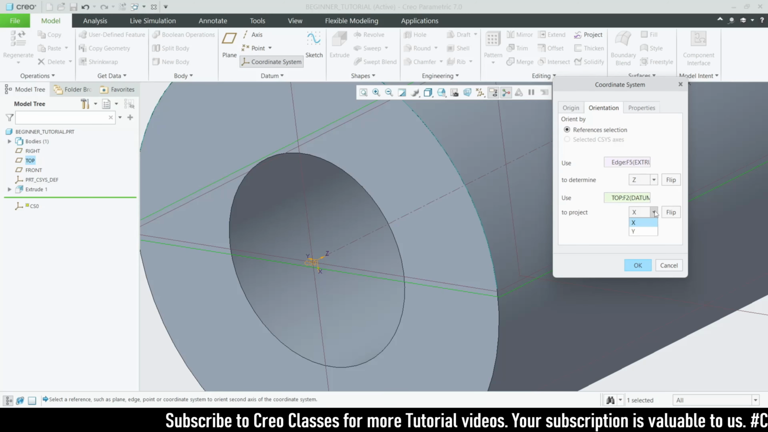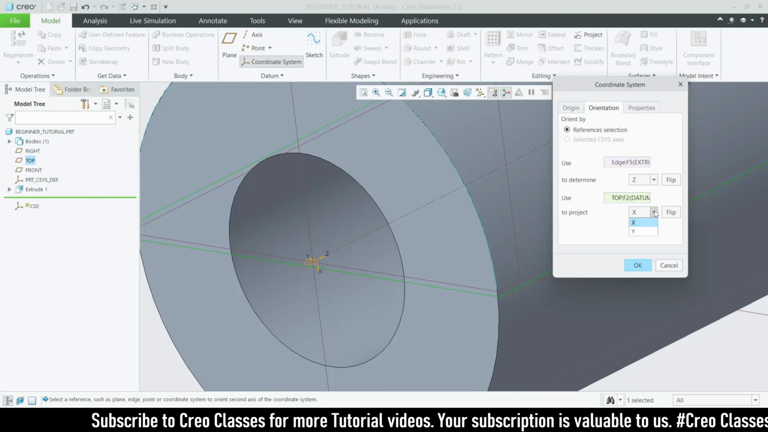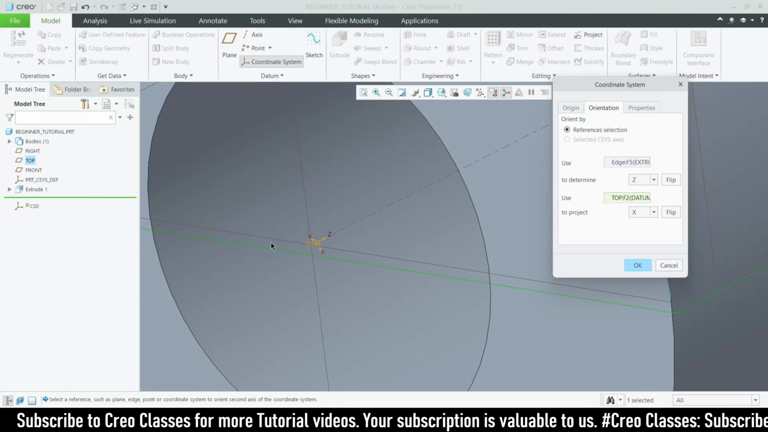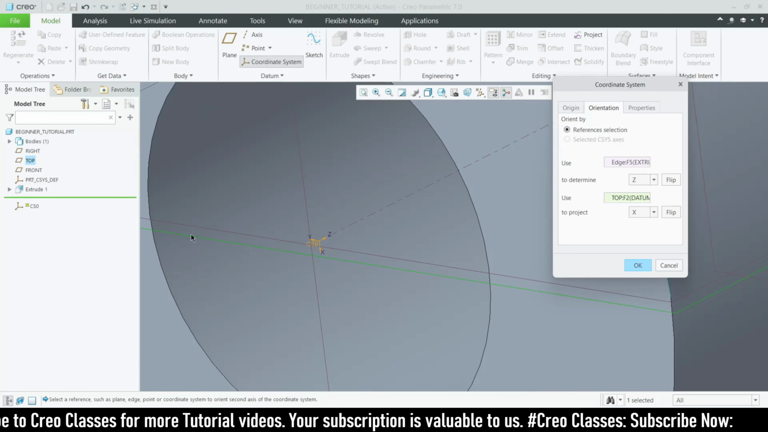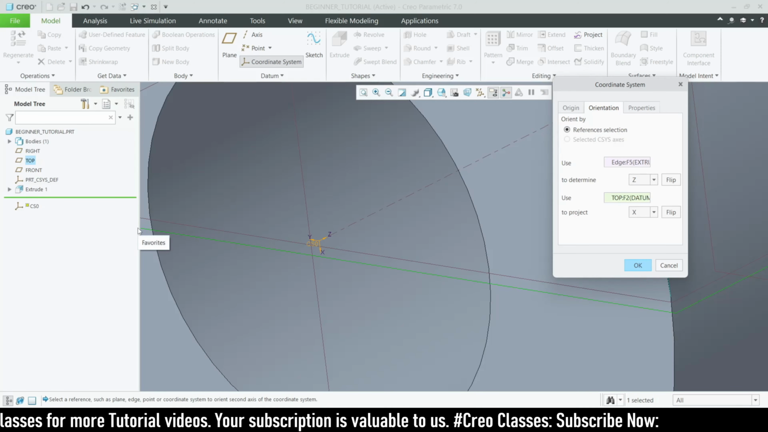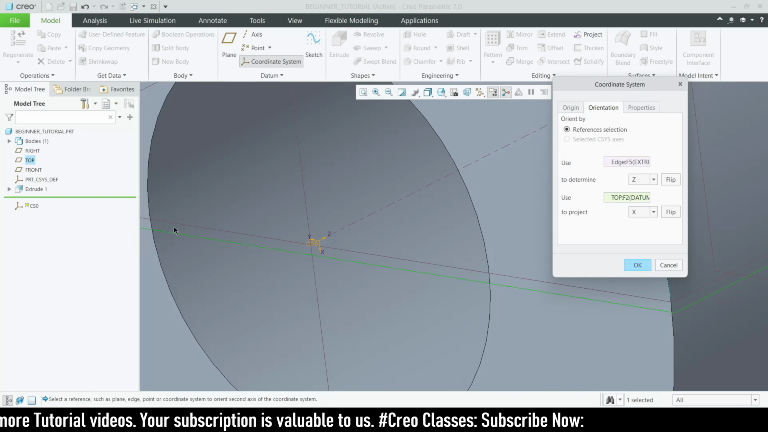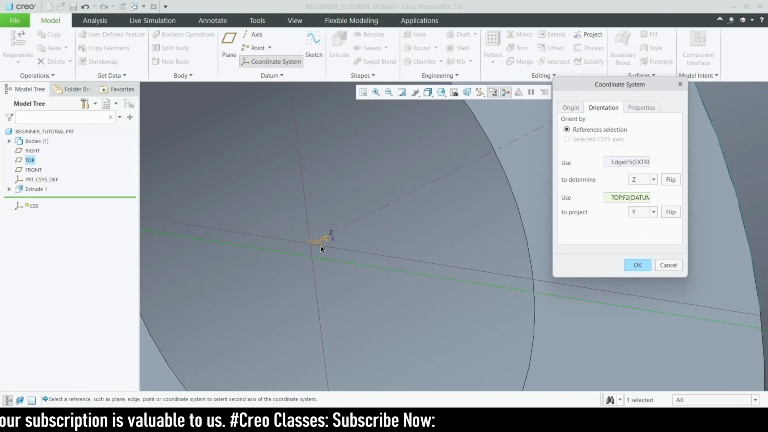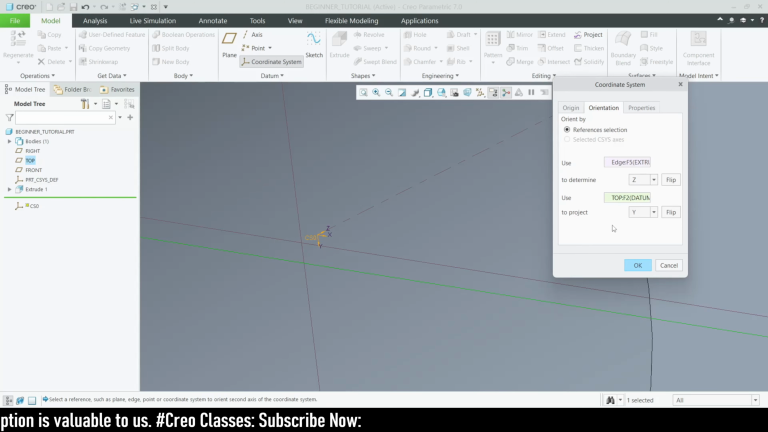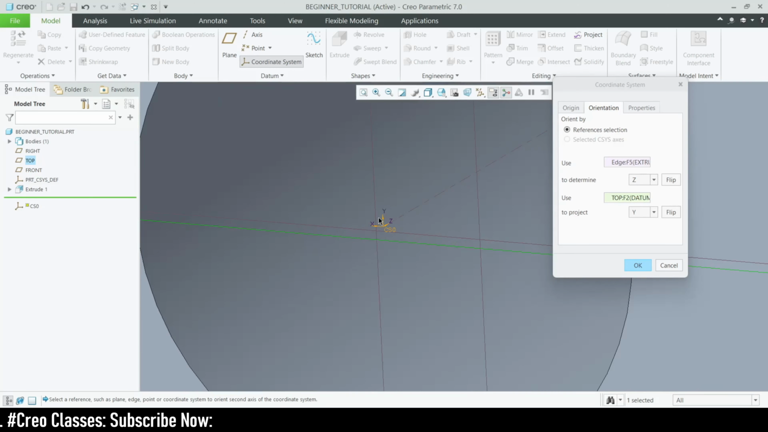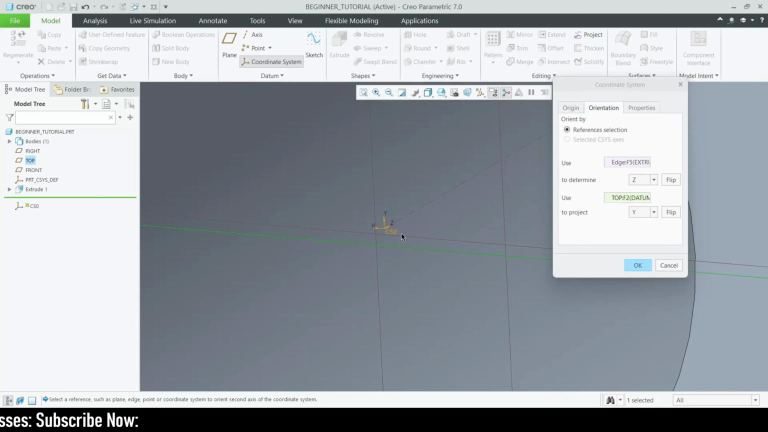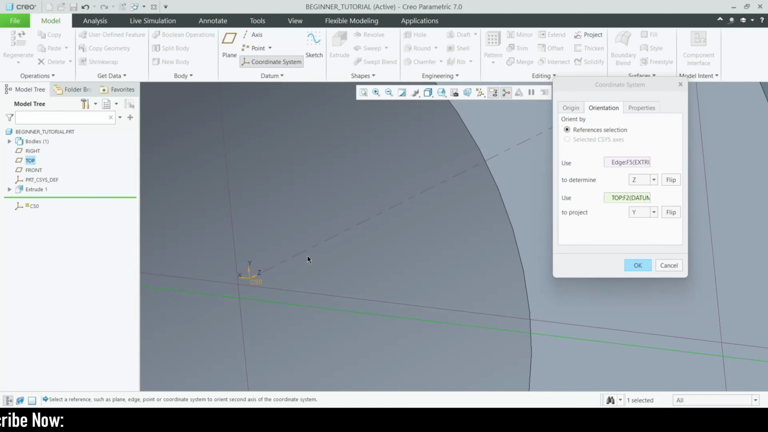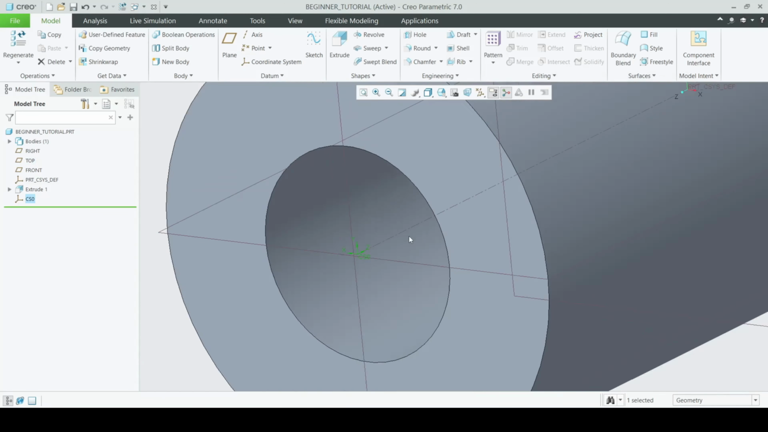Okay, so this is how you will work on this. But as you can see, the x-axis is in this horizontal way. So I'm going to change this x into y, and you can see the x-axis is horizontal, and I'm going to flip this y-axis towards the top. Now you can see this is x, the vertical portion is y, and the back side is z. Okay, so now let's click OK.